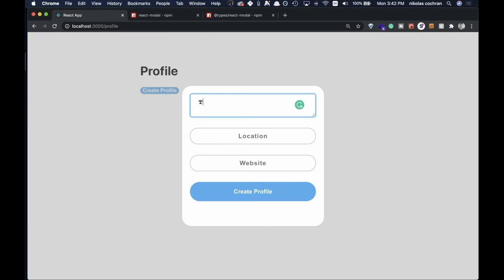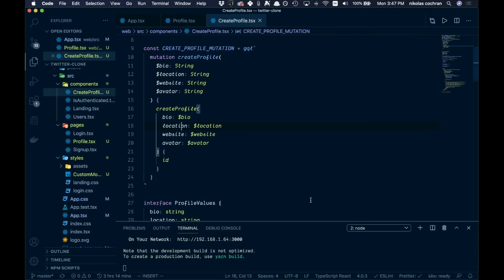Let's actually try it out. This is a test. Bio, location, Vancouver, website, nix.blog. Let's hit create profile. Okay, so nothing happened there when we created our profile, and let's go and see why that is. So we had to come in here and we had location spelt wrong. So go ahead and fix that. Make sure all your spelling's right. Oftentimes if your mutations do not work, it's because you have something spelt wrong here. So make sure everything matches up fine and you should be good. So let's go back and test it out.